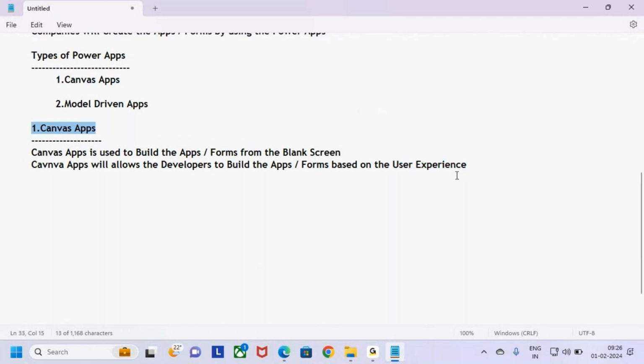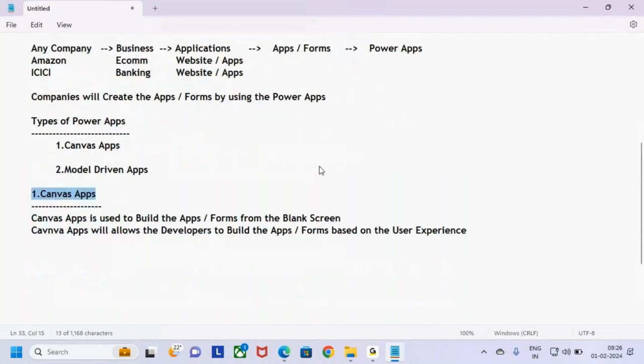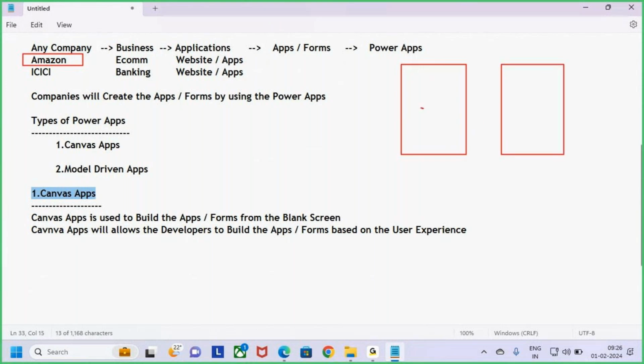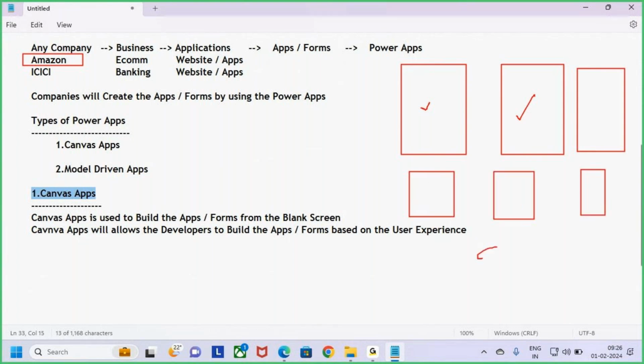Canvas apps. Now see, I have some clients right here. Amazon, let us say I want to create an app for Amazon. Amazon readily comes up with templates: how many screens they want to keep in that app, what the design of each screen is, what options you want to show in that screen. Amazon comes with some predefined templates. In the first screen what they want to show, second screen, third screen. Let's say they are expecting 20 screens in that app, and for all 20 screens they come with a predefined template.